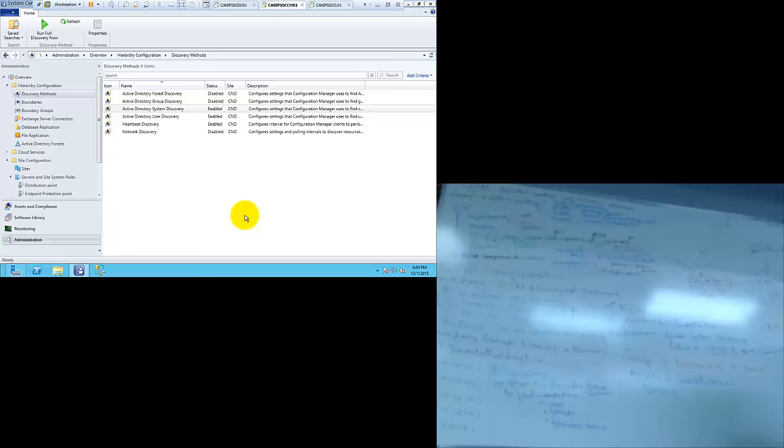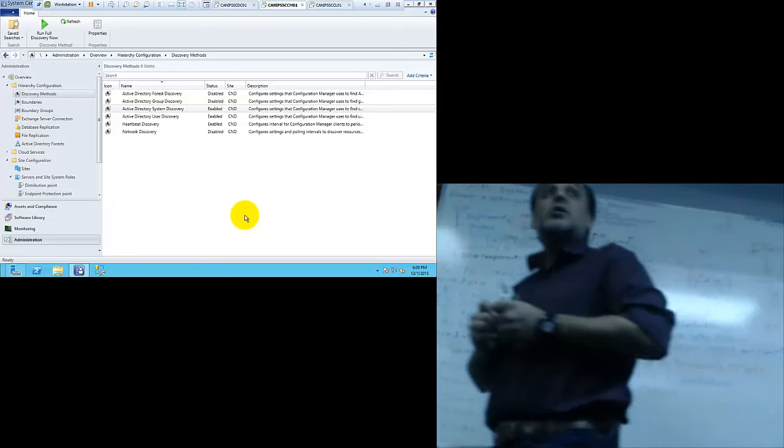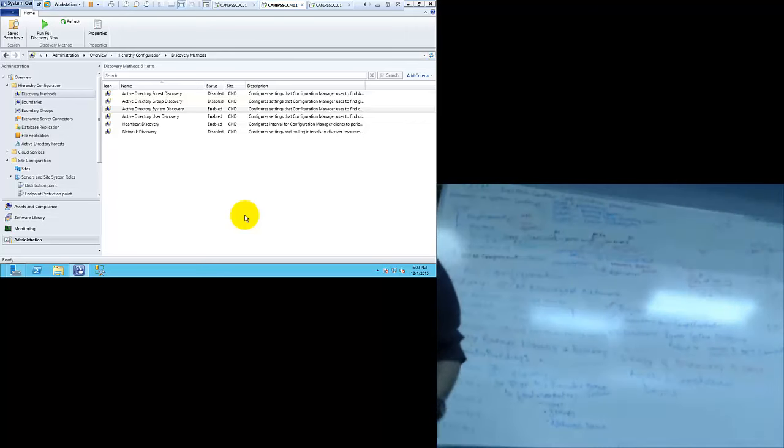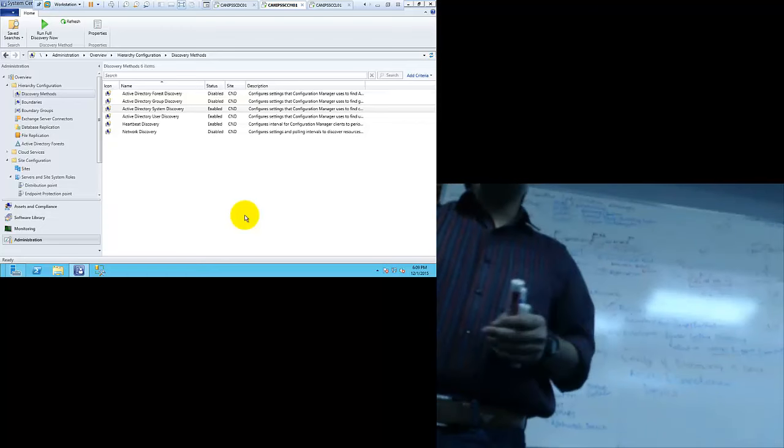What if we just want to improve only one side? Then you need to remove that boundary, or basically disable it, from the boundary group. Exactly. From the boundary group, you need to remove it. Leave the boundary there, but remove it from the boundary group.